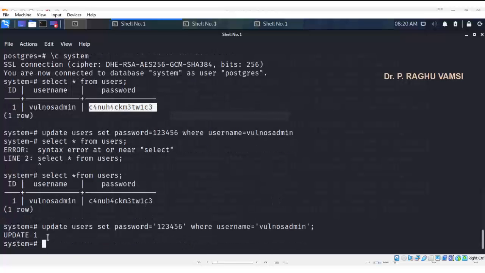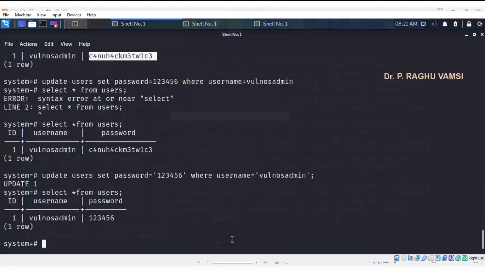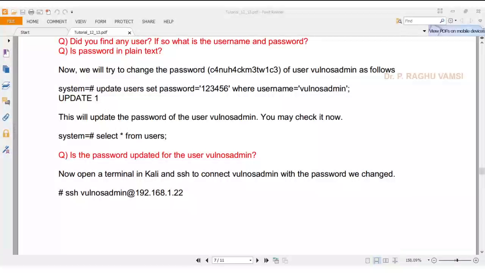Now it is indicating the update, which means one record is updated. Let us check the users. Now the password was changed to 123456. Now answer the question: is the password updated for the user vulnerable OS admin? Yes, the password is updated.